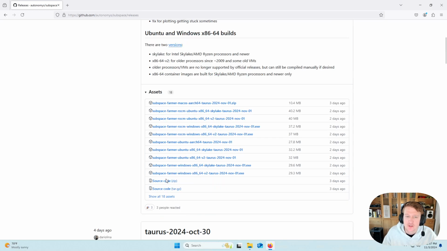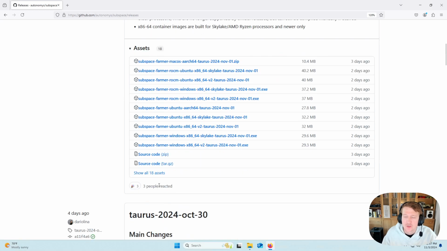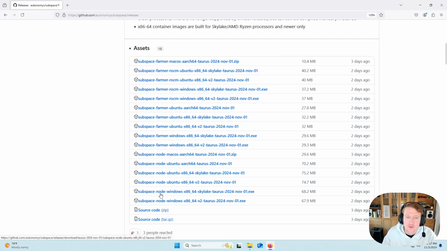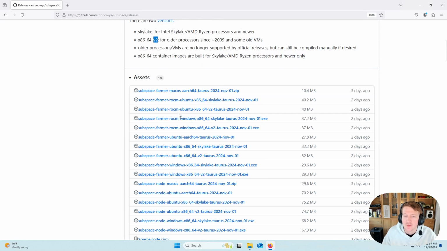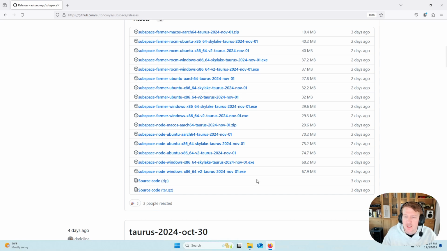If we go down here, you can see we're going to have to click Show All Assets to see the node files down here. All the way at the bottom, we have Skylake and V2, and there's some information on what Skylake and V2 is. I'm going to be using V2 because I am actually in a Proxmox virtual machine running Windows. It makes it a little bit easier for me to share my screen. And I couldn't get Skylake to work even though I have like a 14th gen CPU.